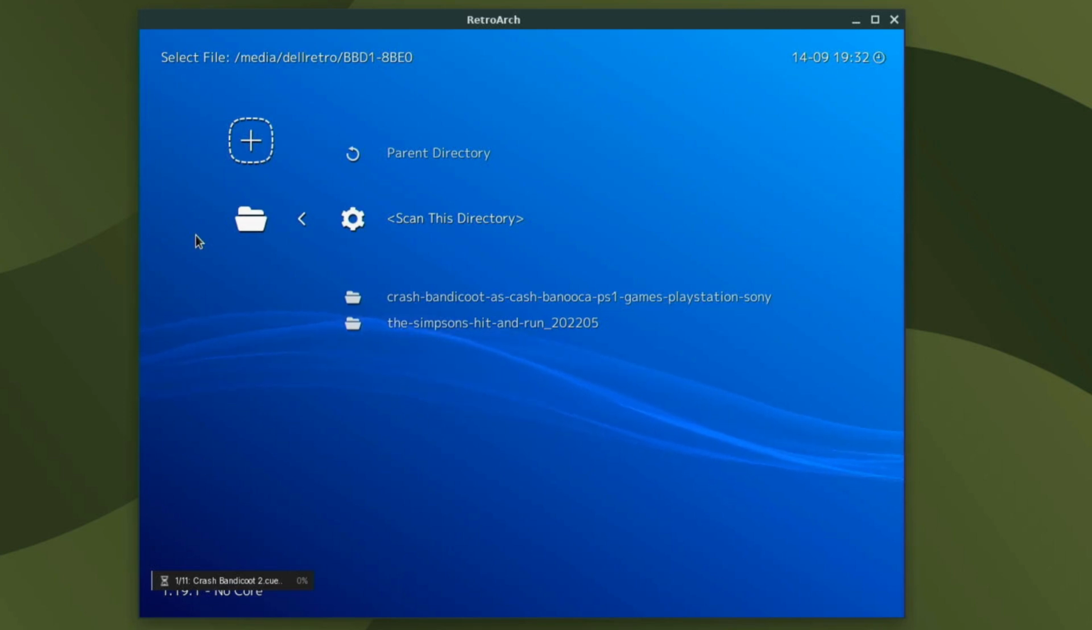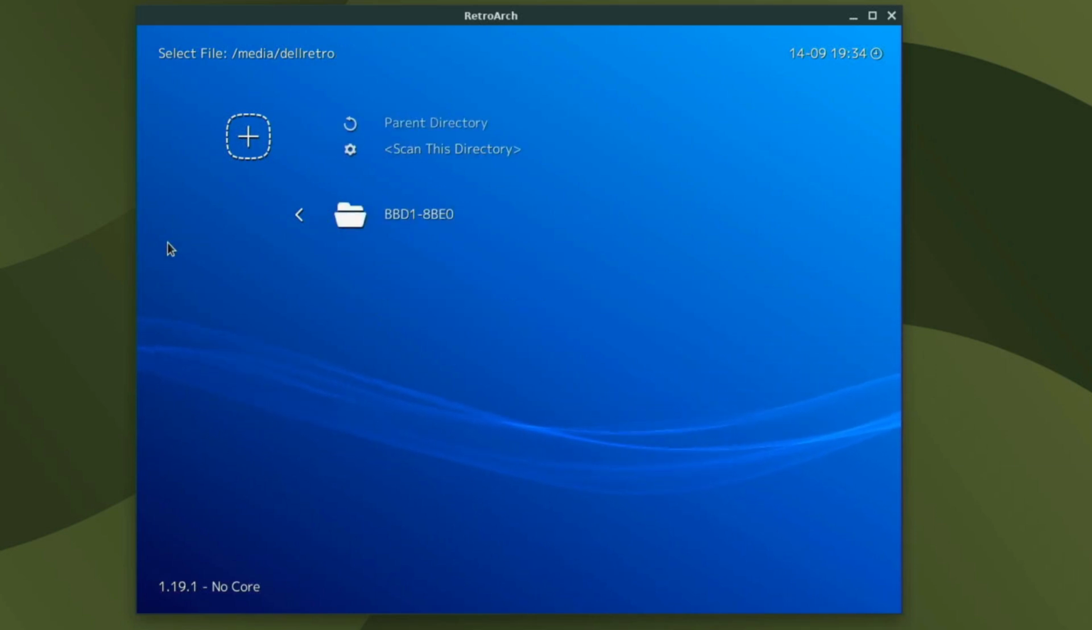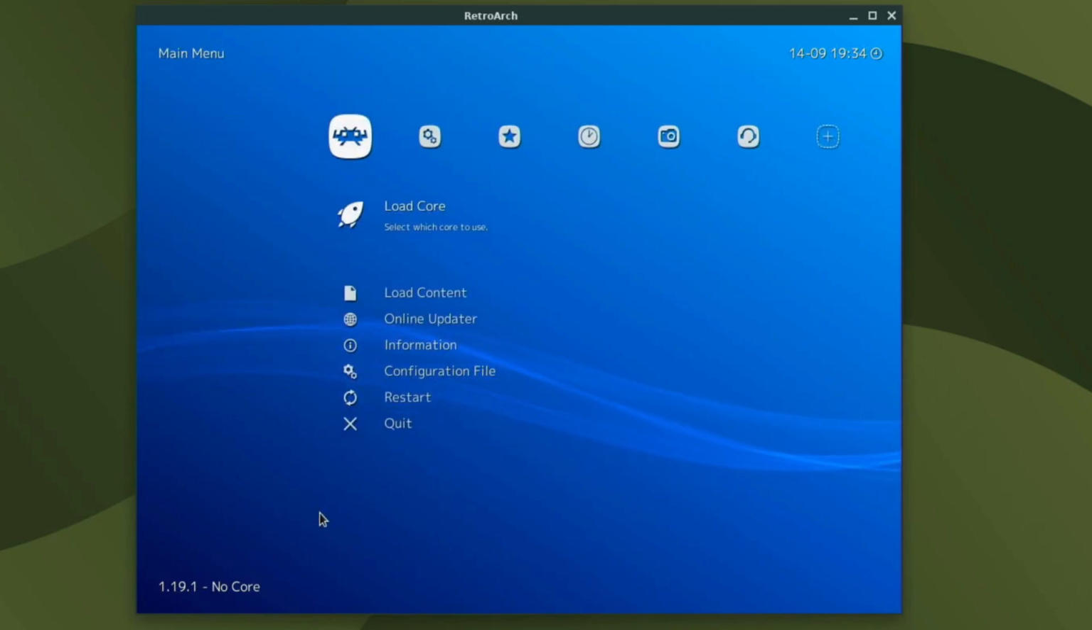and it will scan for all the ROMs you have installed, so just wait for that to finish. Once it says scanning directory complete in the bottom left, you are done scanning your directory and can exit out of this menu just by clicking on the left.